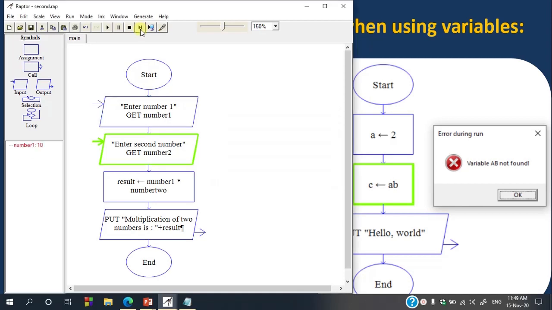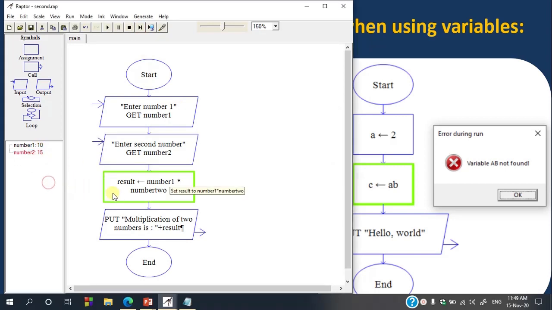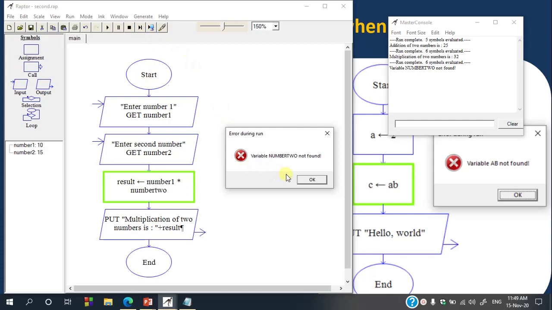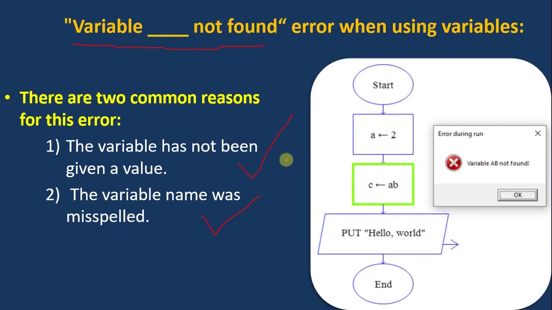Let's give one input. So far we have only two variables, number 1 and number 2, but here I am trying to multiply number 1 with some other variable which does not exist. If I execute this, you will get this error: variable number 2 not found, and the same message will be displayed in your master console. So you have to take care of these errors. In the next video we will see the operators and some more examples. Thank you.